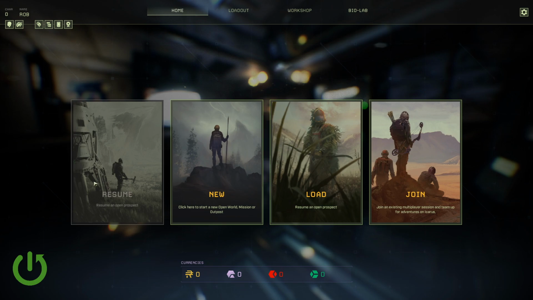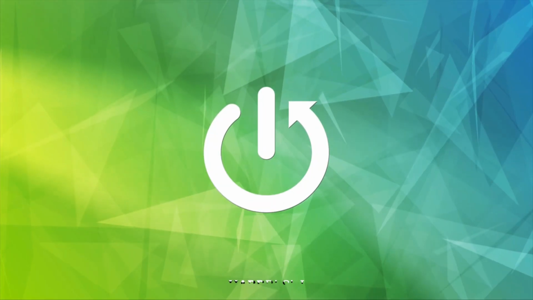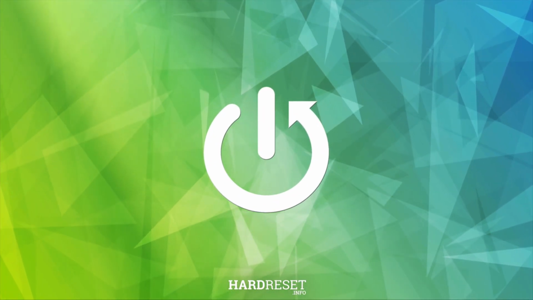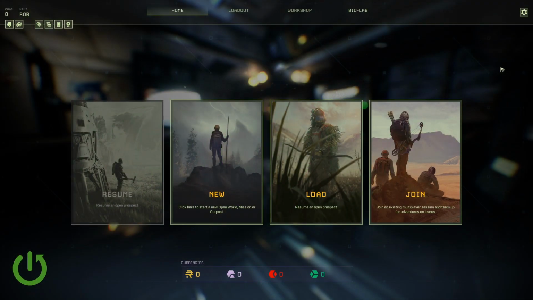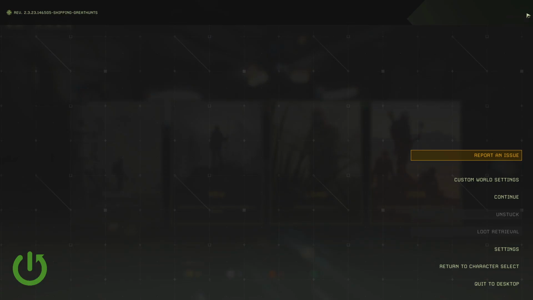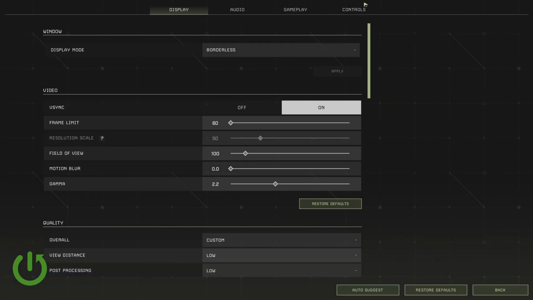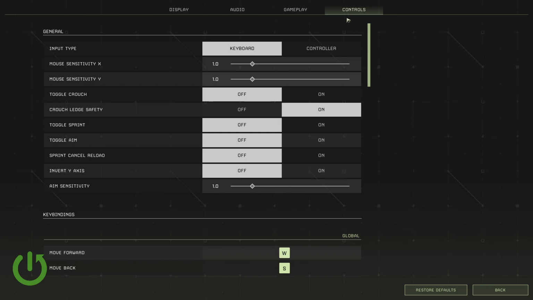Hello everyone, today I'll show you how to change your control settings in Icarus. Let's begin by opening the settings. From there, make sure to go into settings. Go to the control tab and right here on general, you can change your input type from keyboard to controller.